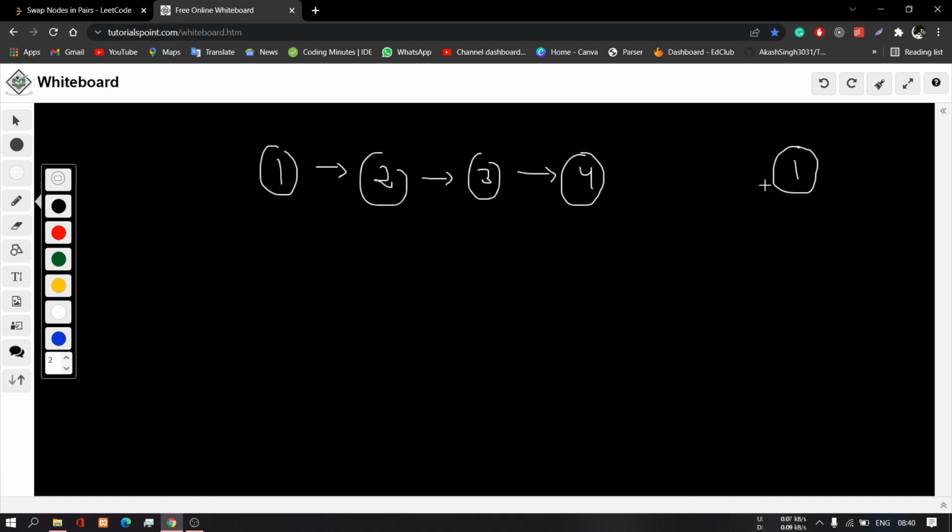So let's go through the explanation. For the first example, it is 1, then it is pointing to 2, then it is pointing to 3, then it is pointing to 4. Okay, so you can do it iteratively, but it will be a bit complex. So I have done it with recursion. Here's one thing you need to observe, that if there is only one element, then you need not swap. So this is a very important condition, and it will help us to understand the recursive code.